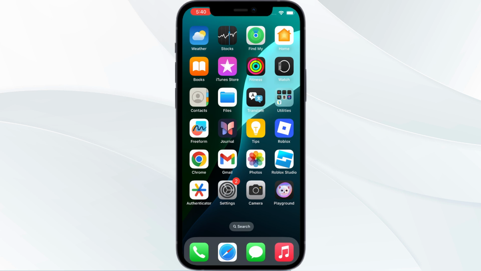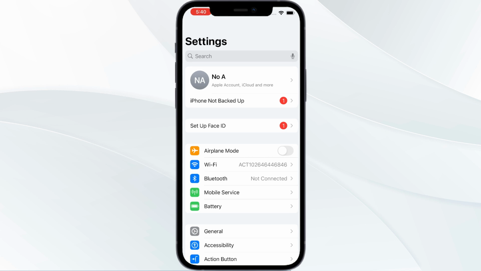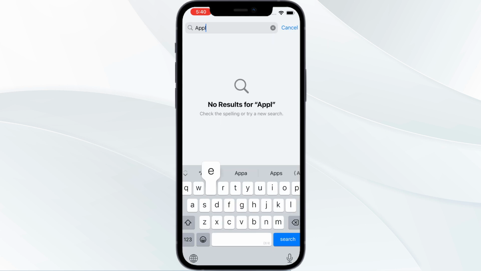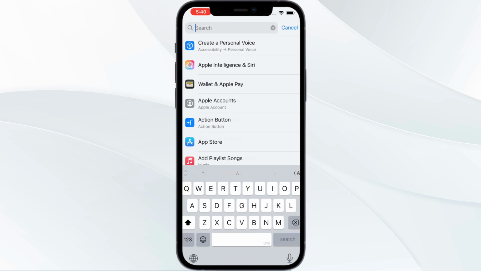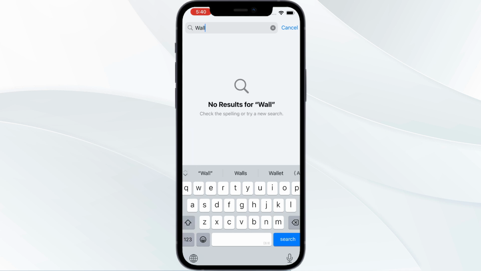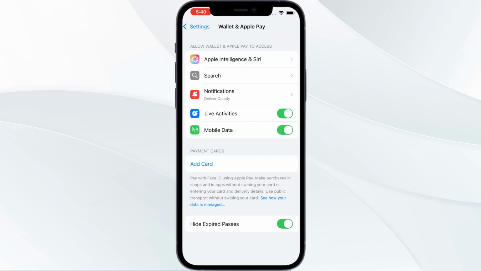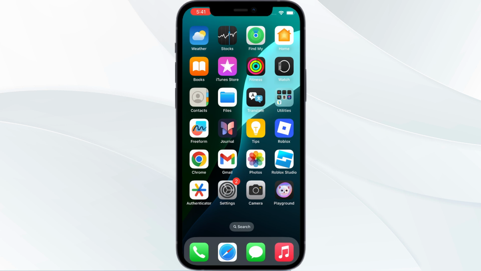Fix one is you need to set up Apple Pay properly. So from settings, you need to go to Wallet and Apple Pay. You can search for Wallet. So go to Wallet and Apple Pay. Now you need to click on Add Card. You need to follow the prompts, enter the card details accurately, the billing address accurately, and enter all of your address accurately.